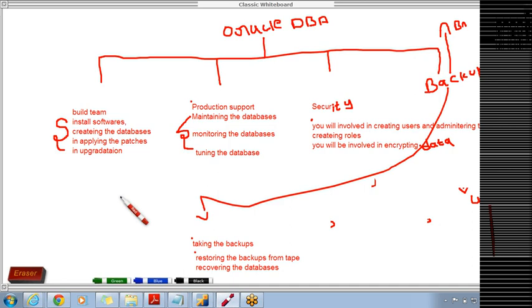So as a DBA, your main responsibilities will depend upon the team you're working on. If you're working on production support, your main task will be all these tasks. High availability. You need to make sure the database is available all the time, 24/7. So these will be the responsibilities of an Oracle DBA on the whole.